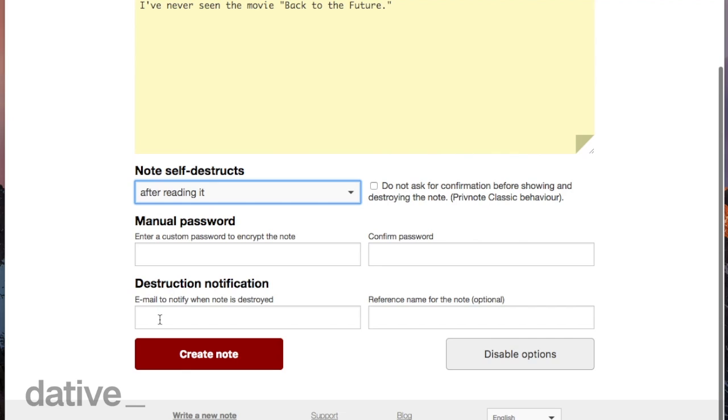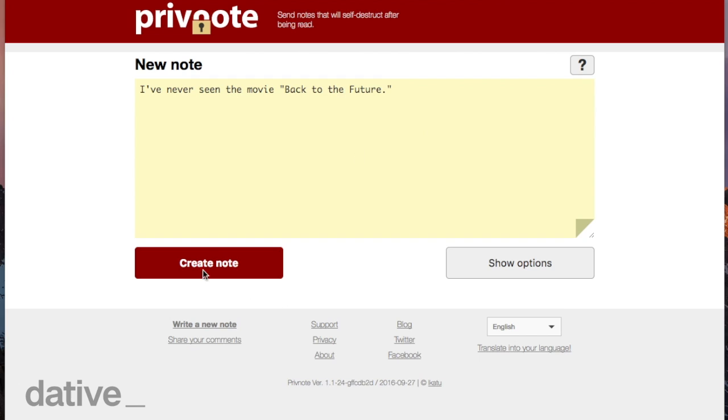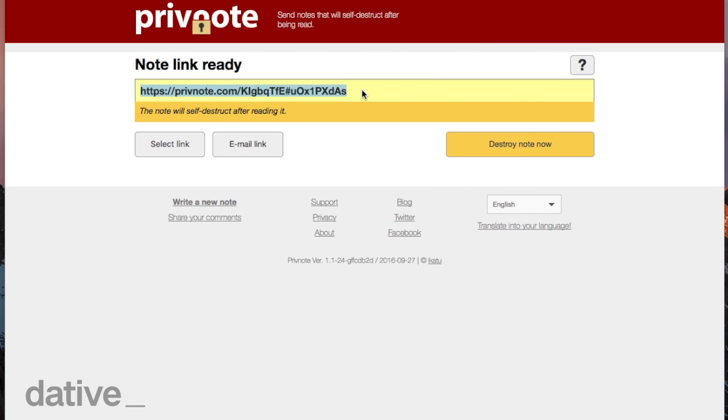You can also be alerted if you'd want to know when that note has been destroyed, so you can get an email notification and you can give yourself a reference of which note that is when you get that. I'm not going to do any of those. I'm just going to keep it simple. So I'm going to create this note, and they're going to give me this URL, and this is the encrypted note. So I'm going to copy this.